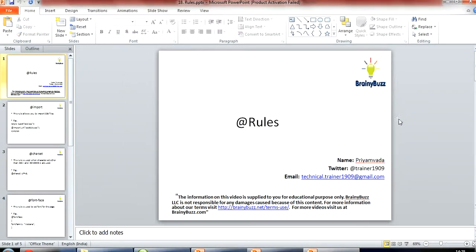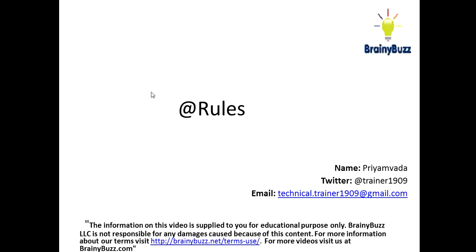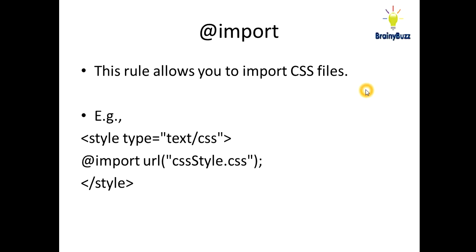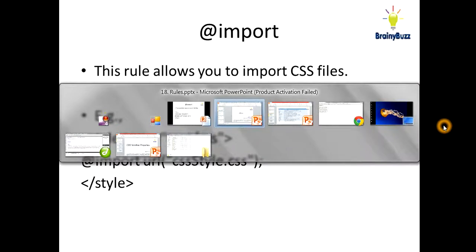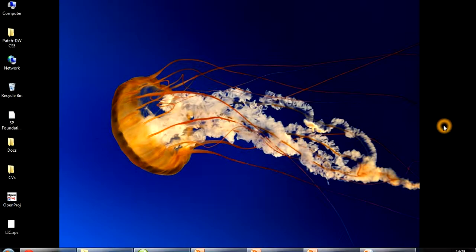After that we can see the rules over here. Rules are basically defined sets. Like the import we have first, this rule allows you to import the CSS file. So we'll see it.